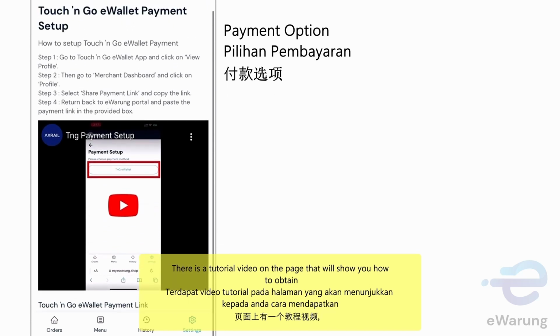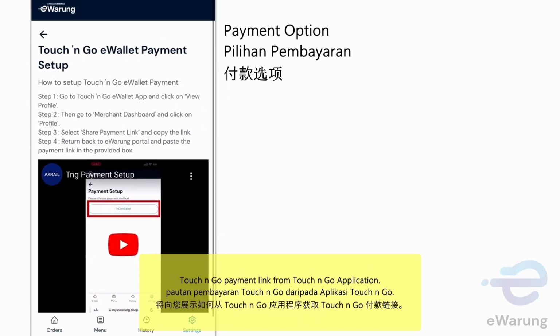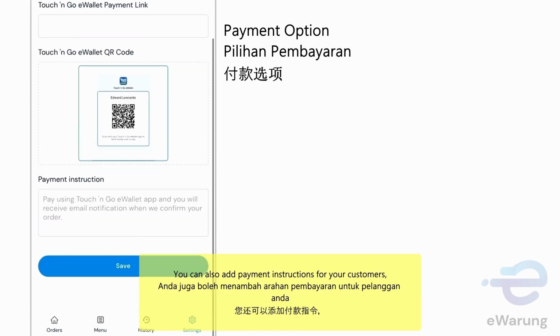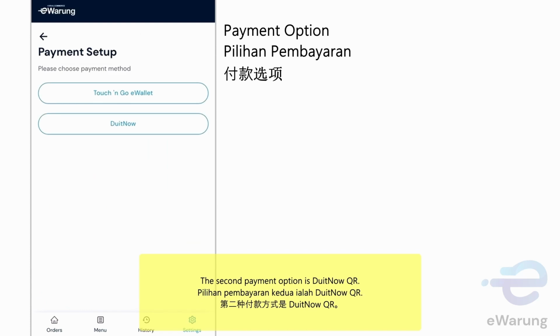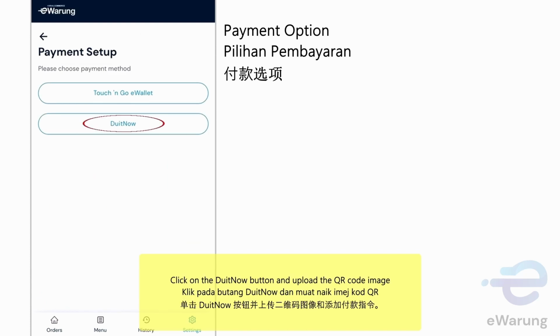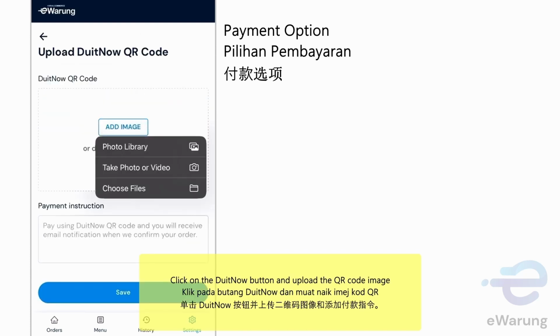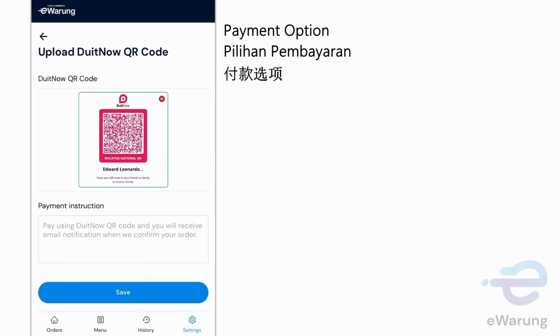There is a tutorial video on the page that will show you how to obtain the Touch and Go payment link from the Touch and Go application. You can also add payment instructions for your customers, or just use the default one. The second payment option is Do It Now QR. Click on the Do It Now button, upload the QR code image, and configure a payment instruction.